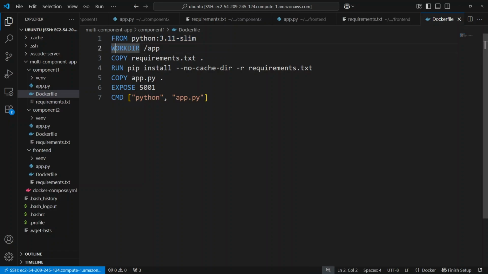Then I'm telling Docker to create a new directory called app inside the image. This directory will serve as the working space where the application files will be placed. The requirements file will be copied into this directory as part of the build process. Meaning I'm instructing Docker to copy the requirements file into the current working directory inside the image. Then it will execute pip install to install all the necessary dependencies.